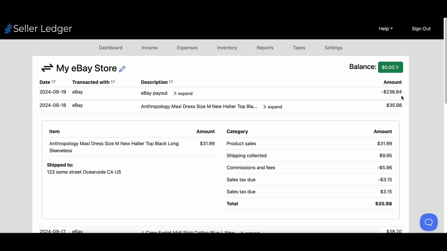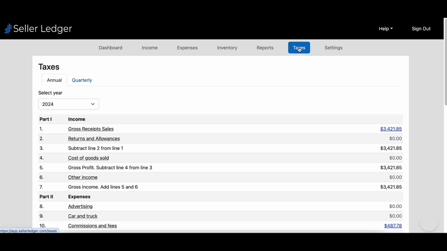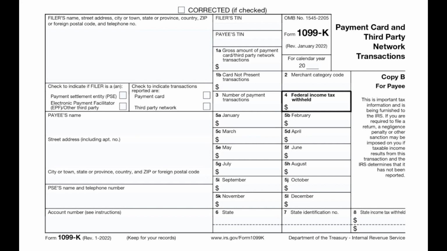And this hits on the most critical thing that Seller Ledger does. We get all of the details from your sales information and make sure they roll up to the proper tax form lines. Why is this important? Because it makes it simple to explain 1099-Ks that both you and the IRS may receive.